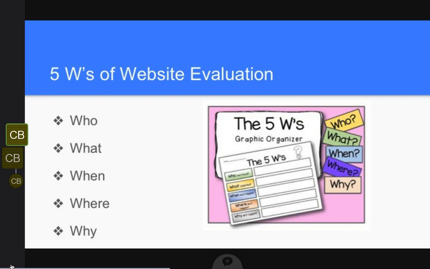When? When was the site created? When was the site last updated? Where? Where does the information come from? Where can I look to find out more information about the sponsor of this site?